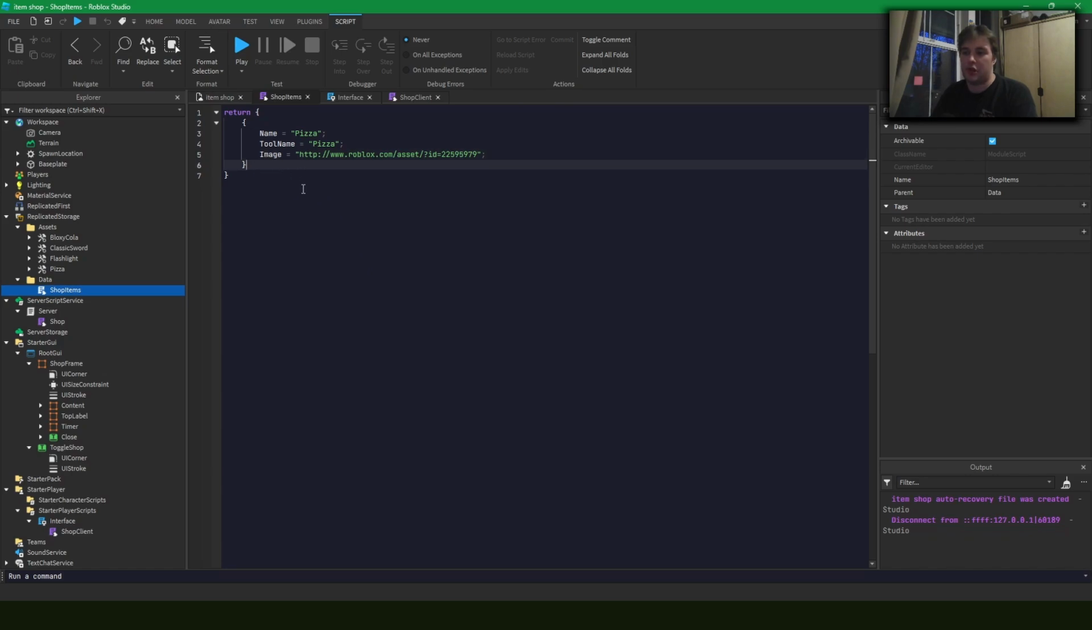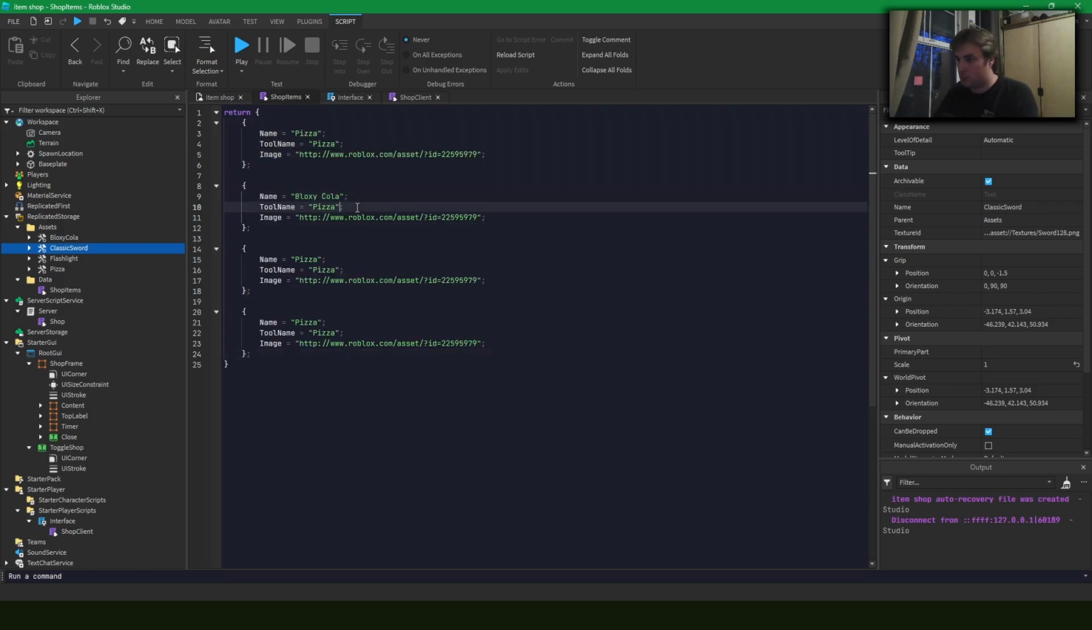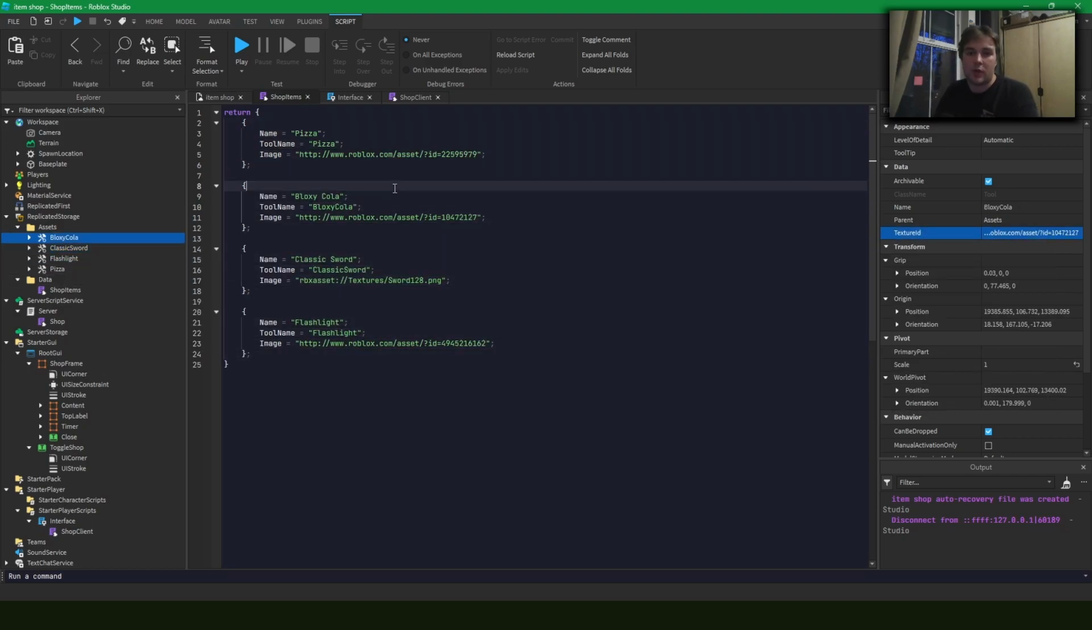All right, so the next thing I want to do is fill out this shop items table with all the items in our shop. And I'm just going to fill it out with the names, IDs of these tools, and then the image, which is the tool texture ID over here, which is the same one that'll pop up in the toolbar when we have the item in our inventory. Okay, cool. Now we got our item data filled out.